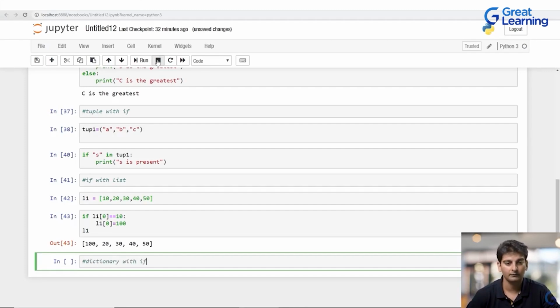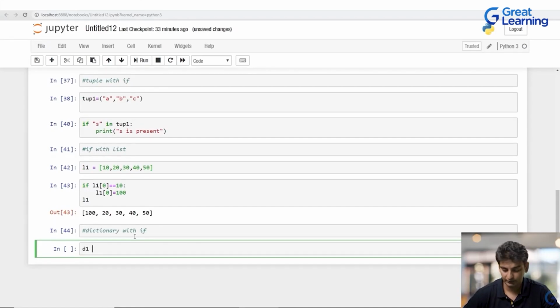Dictionary with if. I'll create a dictionary, D1, and then I'll give it a bunch of key value pairs over here. So I'll type in the name of the fruit, which is mango, and then I'll assign the value, which is 10. And then the next fruit would be apple, and then the cost would be 20. And then the final fruit would be banana, and then the cost would be 30.